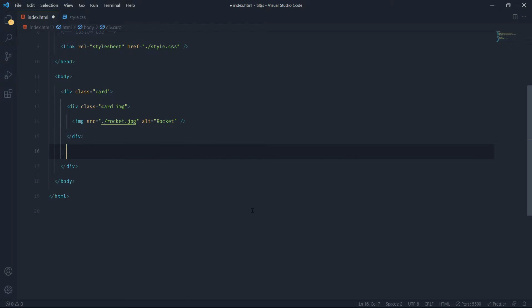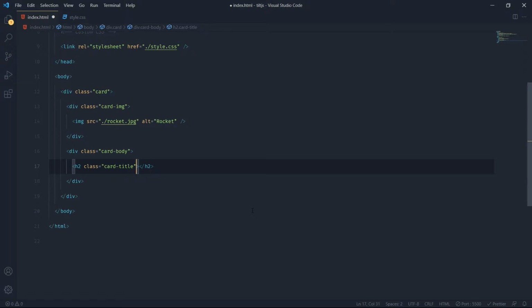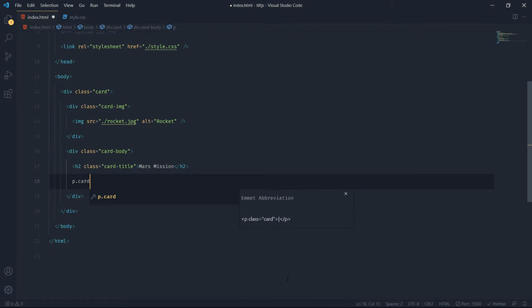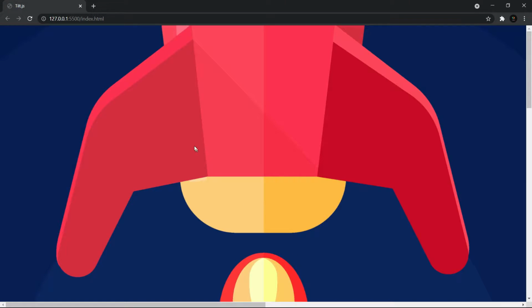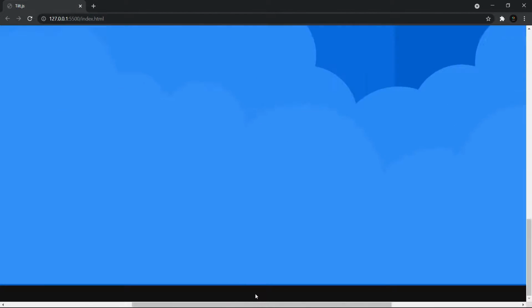Save that. Now I'll add a card body apart from my card image, and first of all I'll add my card title with h2, and I'll give it let's say title Mars mission. Okay, whatever. Now I'll also give card text, and I'll give it just some dummy text. Now here we are with this image with some text that you cannot see right now, and like this.